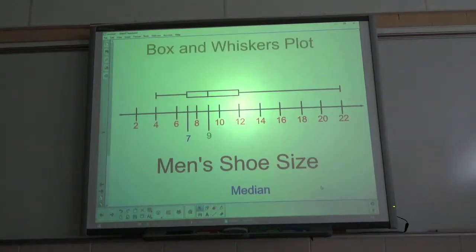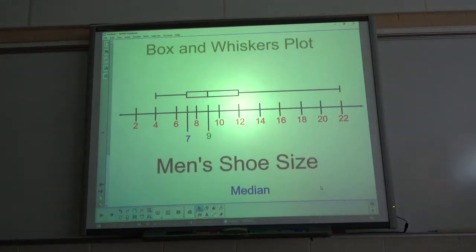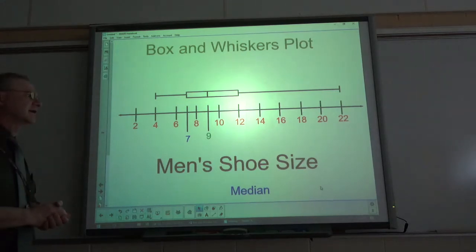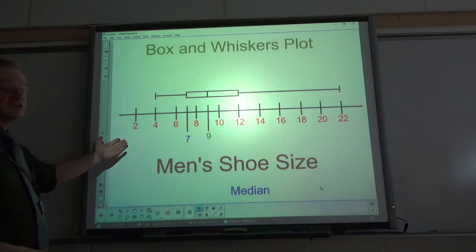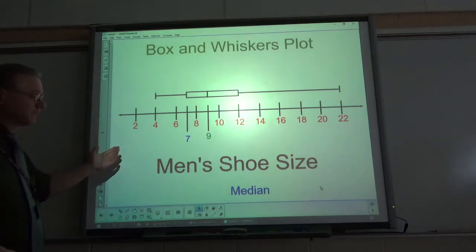Welcome. Today we're going to do a brief video on box and whisker plots. Now if we took a survey of 5,000 men about their shoe size, you might get a box and whisker plot that looks like this.